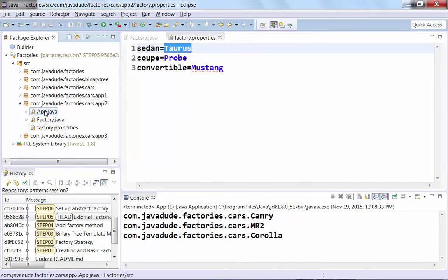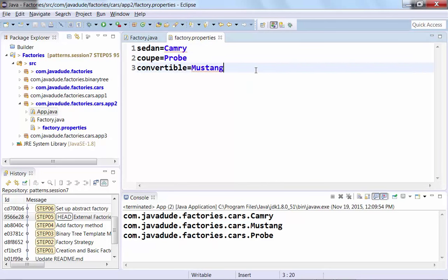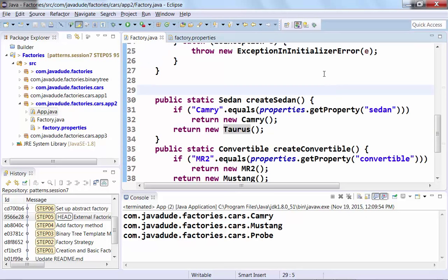So if we run this guy, we'll see that I have my Taurus, my Mustang, and my probe. If I change this piece of data to be Camry and then run it, we have Camry, Mustang, and probe. Make sense? Okay, so by tweaking this piece of data, we change what's actually created in the application. So this has actually reduced our coupling a little bit more, right? Now the code doesn't say explicitly what we create. We're now parameterized, but the code still has the possibilities in here, right? Hard-coded.